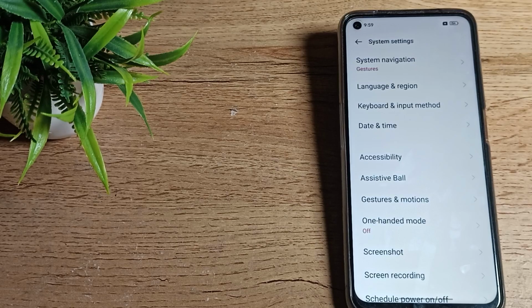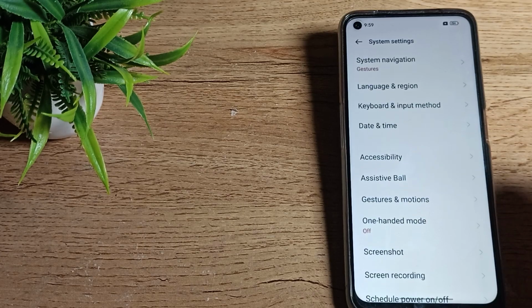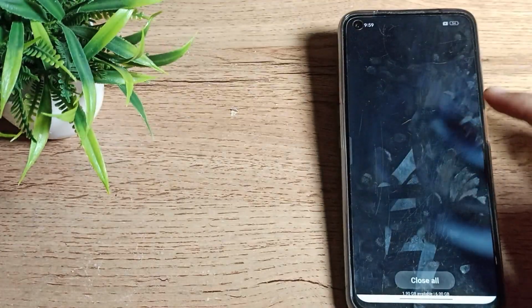Your button navigation will be removed from your screen. Like that you can remove your button navigation and enable your gesture navigation. Now I will show you how you can use it.